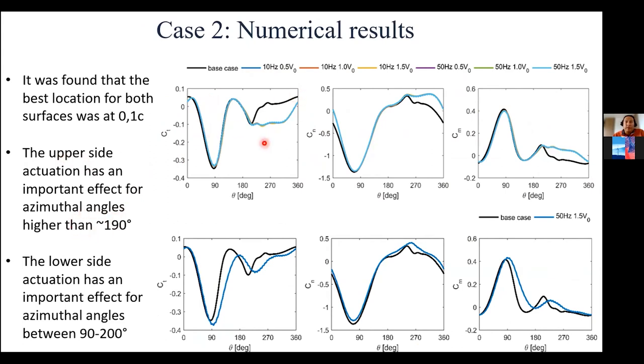So as we can see, for the upper side, when we do the actuation, the effect happens after 190 degrees of the rotation of the turbine. So we don't see that the upper side actuation has any effect on the first part of the rotation of the turbine. But when we do the actuation on the lower side, we see more effects at azimuthal angles between 90 and 200 degrees. As we can see here in the tangential force and the torque, of course, the tangential force and the torque are related. And there is not a big influence in the normal force.